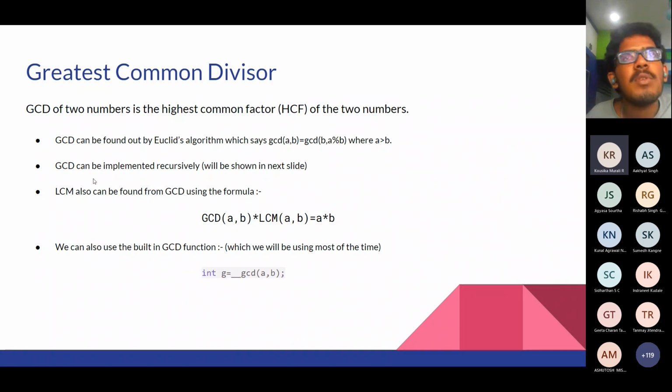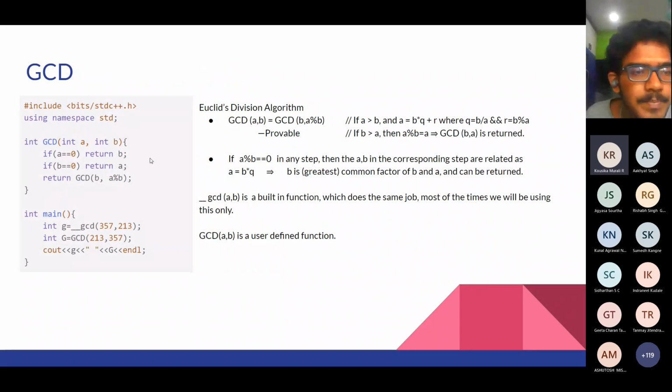And in most of the cases, we will be using this function, underscore GCD, with 2 parameters, which is an inbuilt function. You need not define a GCD function every time. So you can use this inbuilt function, which will be used most of the time for GCD. But this is a very great example of how we can use recursion for finding GCD.